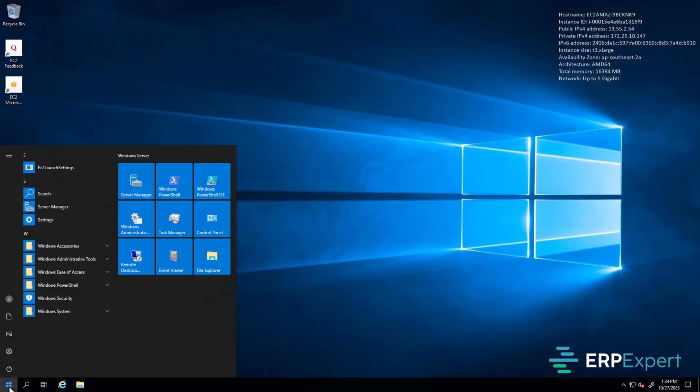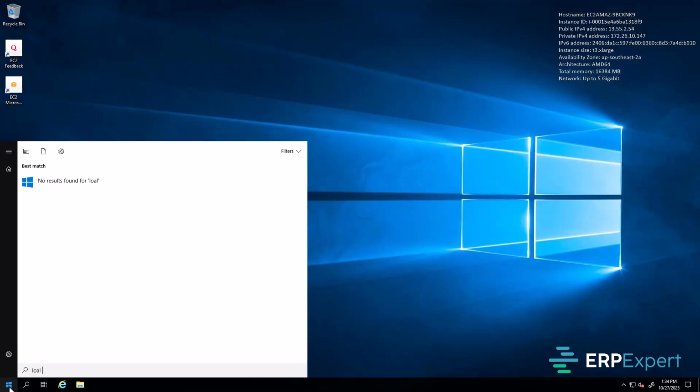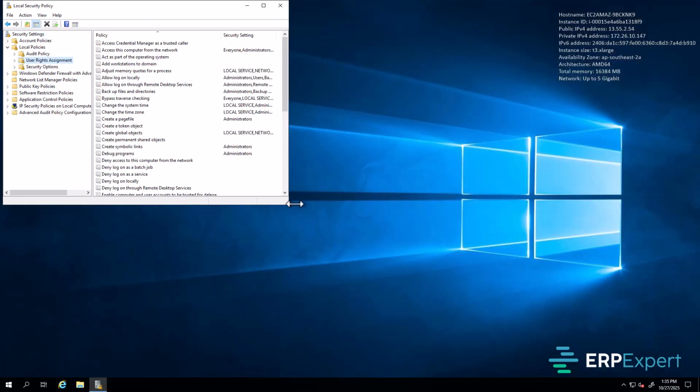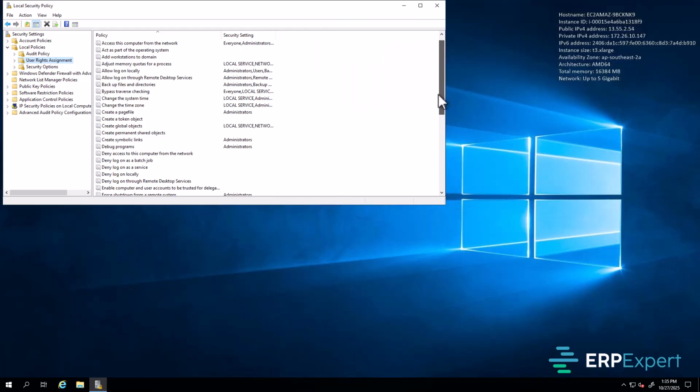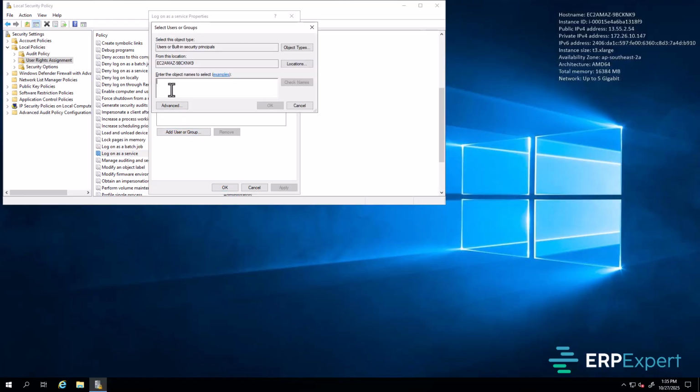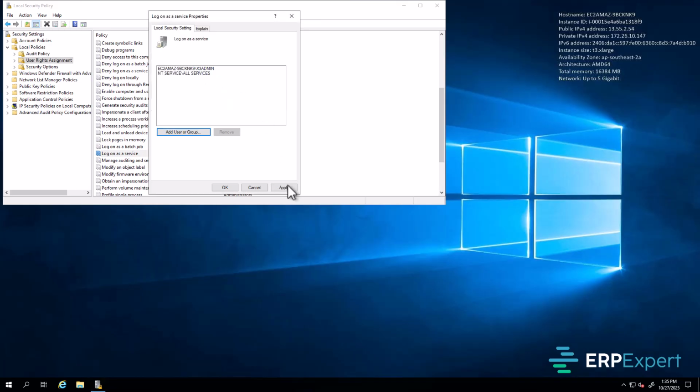Click on the Start menu there, and then type in Local Security. When this icon pops up, click on it, then go to Local Policies and click on User Rights Assignment. Expand this a little bit. Now find the policy here that says Log on as a service. Double click on that, and then click Add User or Group. In here, type in the username that you created. So this is the current username. Click on Check Names so it brings that up, and click OK.